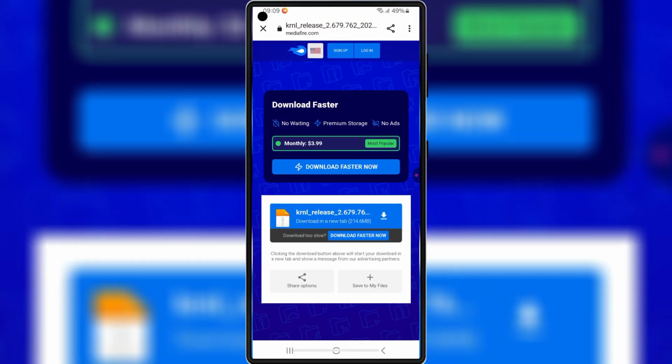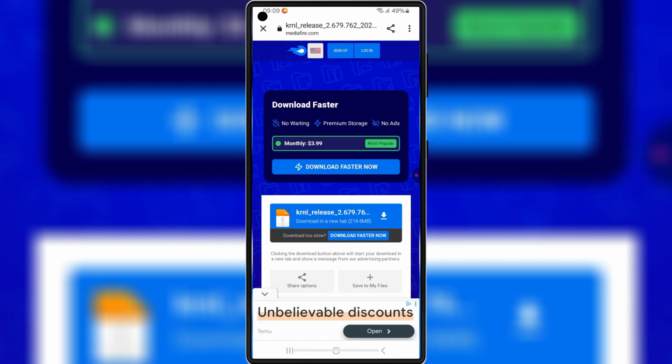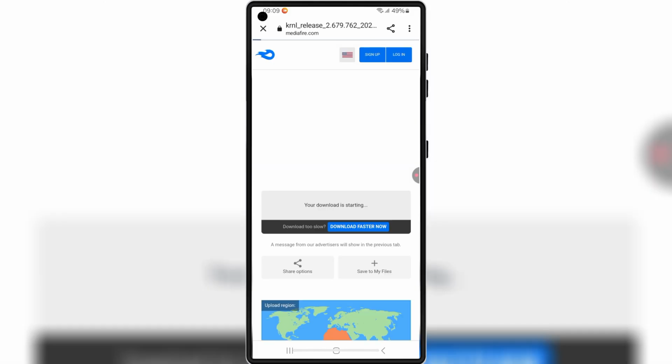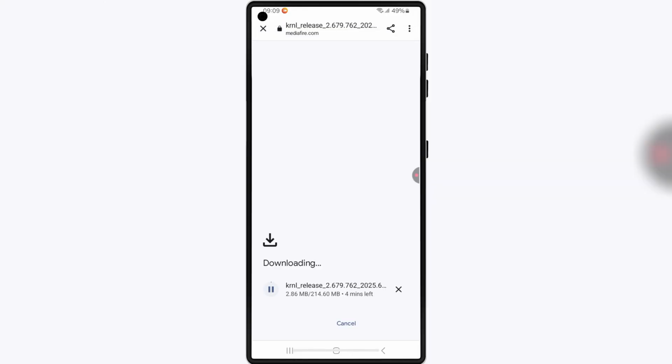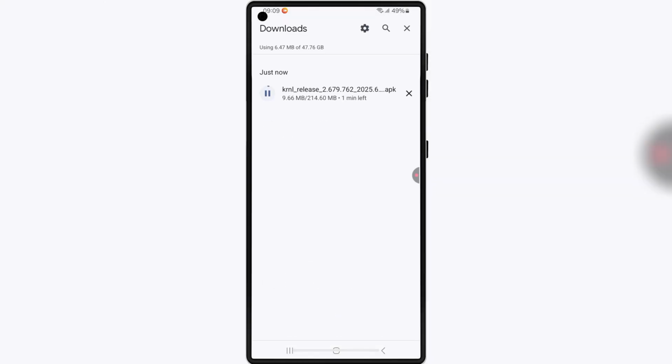First, open any web browser on your Android device, then open this download link. I will put the link in the description. Then simply hit on the link to download latest version v2.679 APK file of KRNL Executor in your Android device.